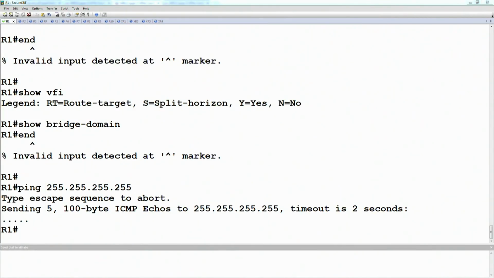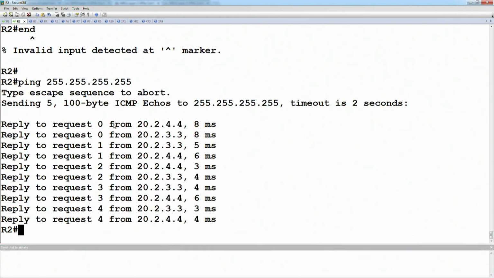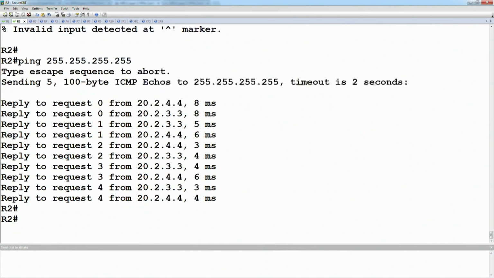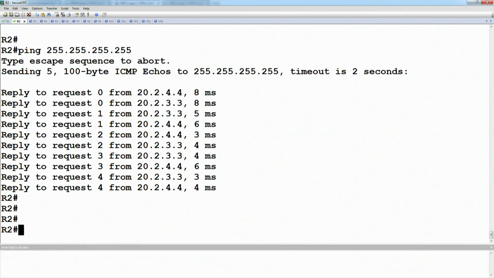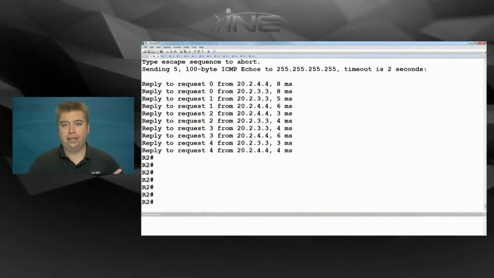So let's see, what are we missing here? Let's start on the user-facing interfaces. Okay, next thing I want to look at is, did the pseudo wires actually come up? So we saw in the bridge domain that we were learning our local MAC addresses, but no MAC addresses were associated out the pseudo wires.